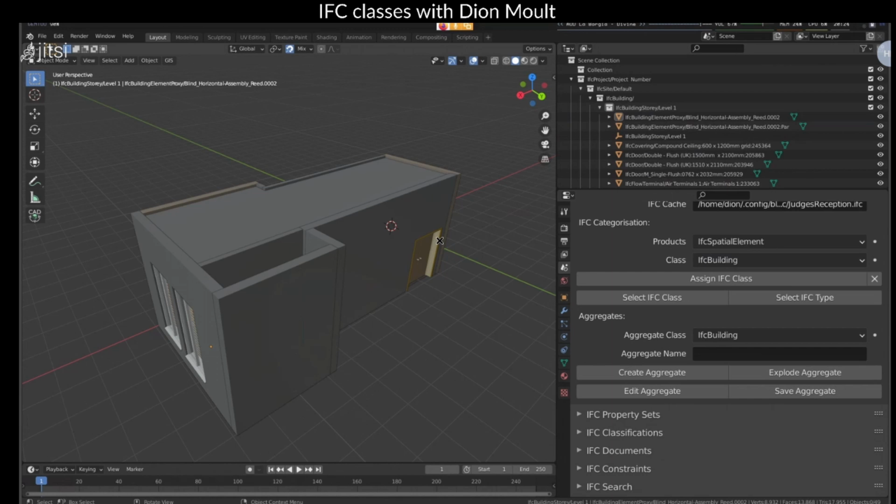So after you get used to it, you'll start learning all of the different classes you can use, or all the different concepts you can use in IFC.